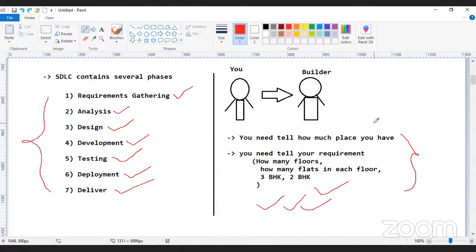What are the phases involved in the development life cycle? Requirements gathering, requirements analysis, design, development, testing, deployment, delivery. These are called development life cycle phases. This is how a software project will be developed and delivered to the client.